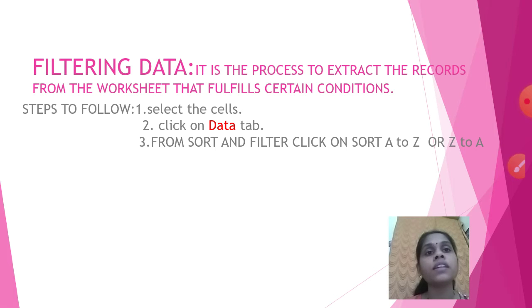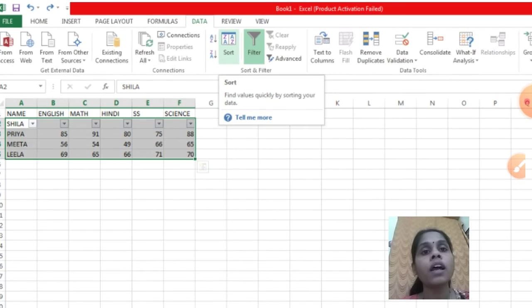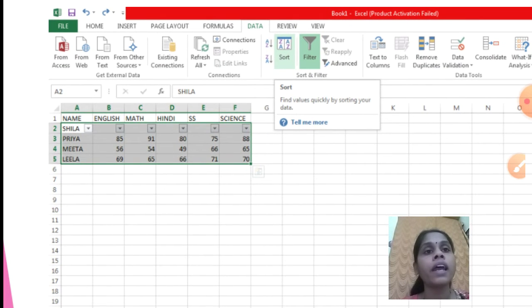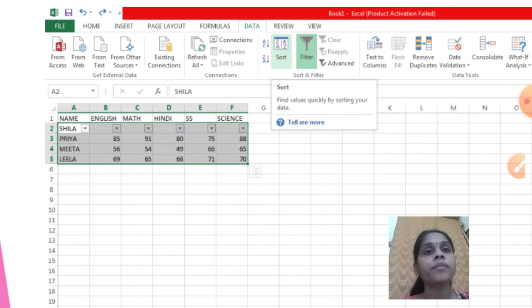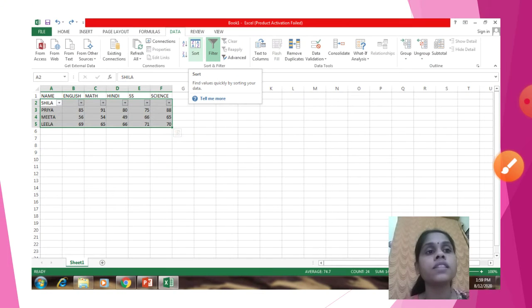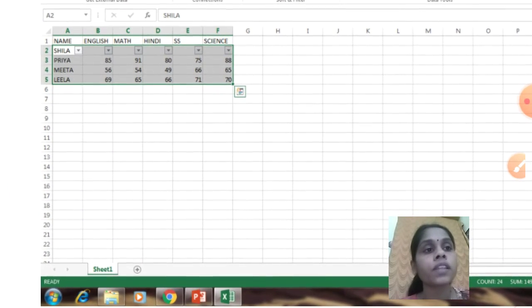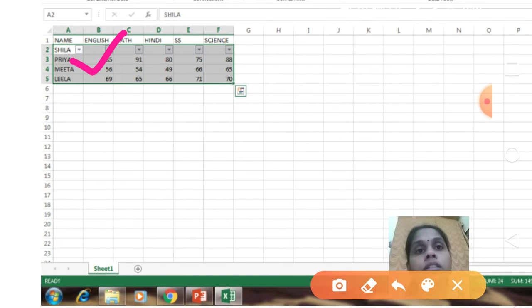See, the steps are the same. Select the cells, and in the Data tab you will get Sort and Filter, and from that you have to click on Filter. I have the same data, I have selected the data, and from the Data tab I selected Filter. The steps are not different. When you select the filter, it will appear like this.